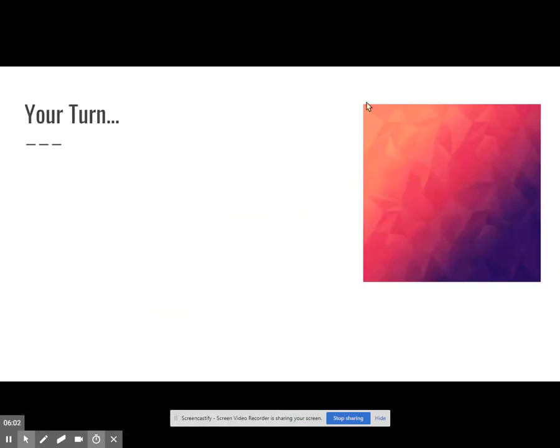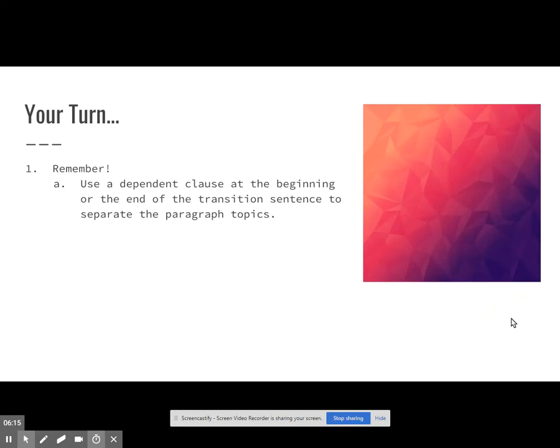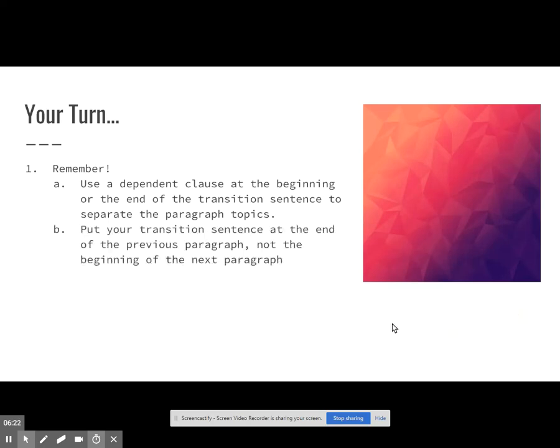All right, now it's your turn. You're going to smoothly blend, just like this picture blends the colors together. You're going to blend your paragraphs. Some things to remember. Use a dependent clause at the beginning or the end of the transition sentence to separate the paragraph topics. Put your transition sentence at the end of the previous paragraph, not the beginning of the next paragraph. This is our rule for this class, for this essay. As you become stronger writers, you will decide where to put the transition sentences in your essays.